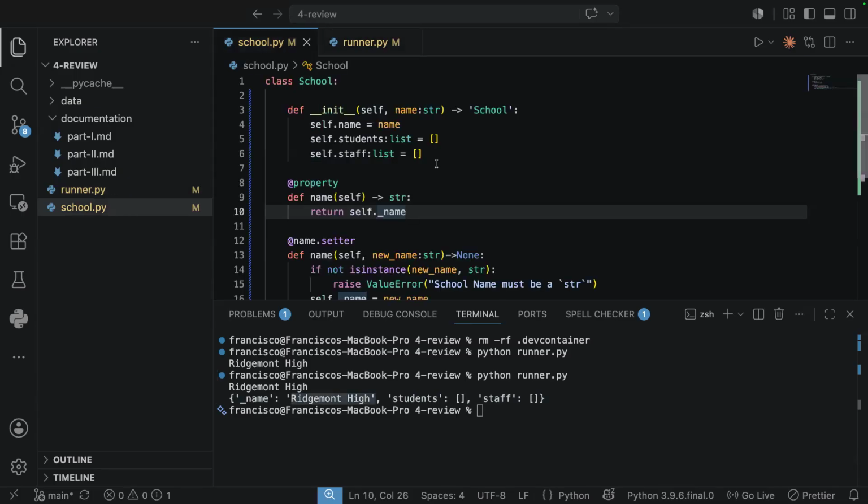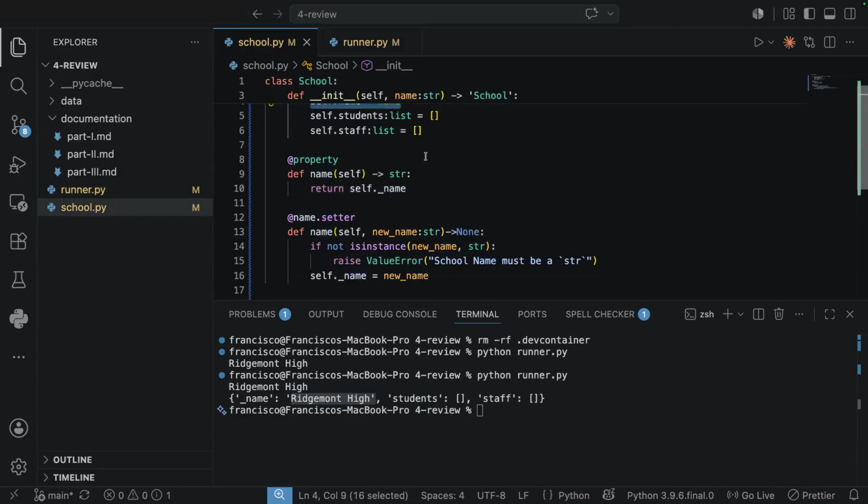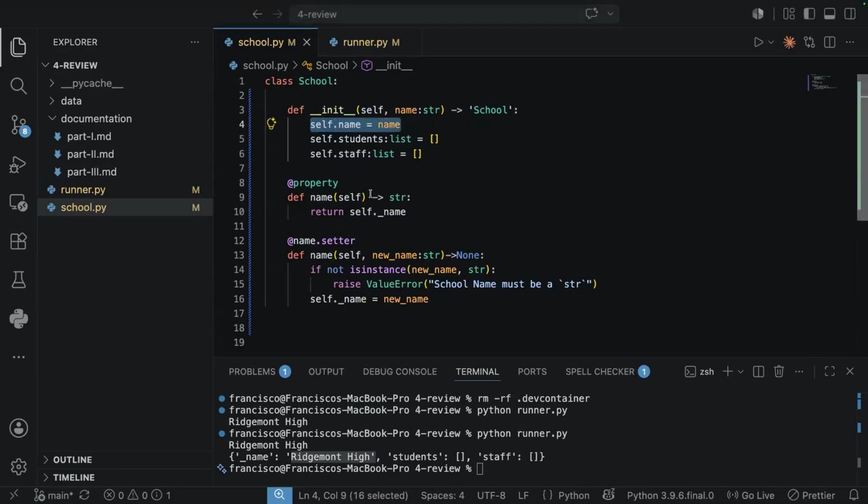But if I go to school.py, there is no underscore name. So where's that coming from? Well, that is actually being managed through my getter and my setter. When I say, hey, I want self.name to be equal to something, that automatically triggers my setter. And I'm setting a value to self._name with the value of name, which is Richmond High. All right. Any questions regarding this school?